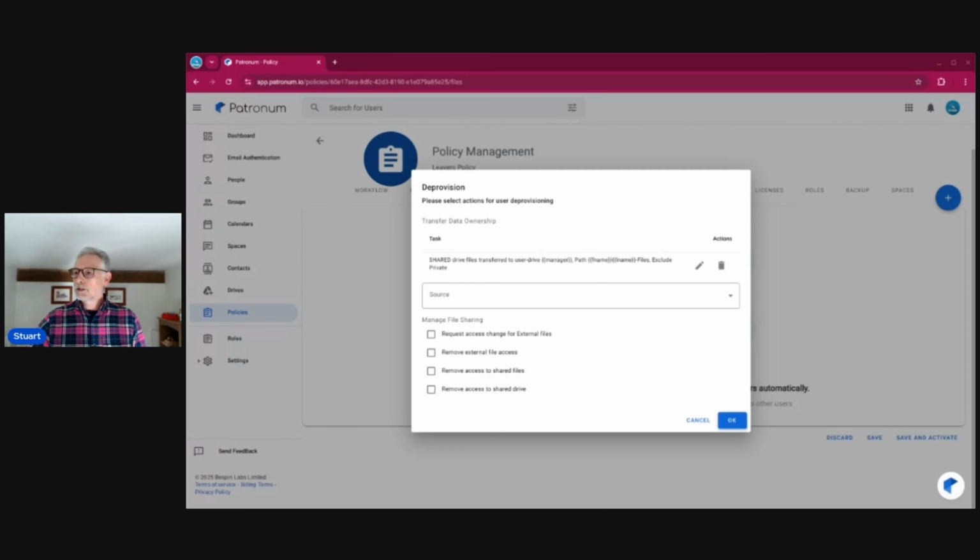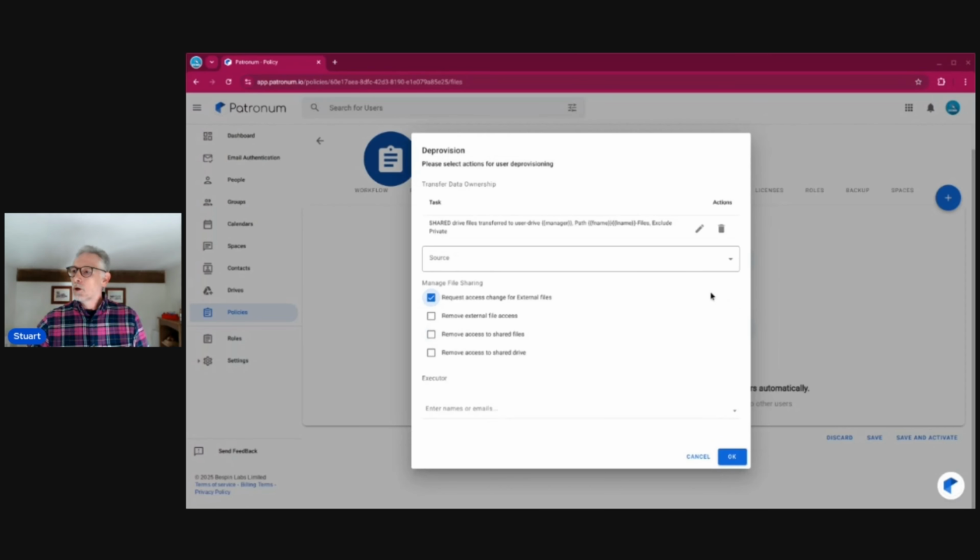So by ticking this box, we can send a request out to those external parties saying, basically, this person is leaving the organization. Can you please reshare your content with the new person, that new person being the executor? And let's choose the manager again as the executor. Now, we can't force them to do that. There's no way of compelling them to do that. It's entirely up to the external party whether they go ahead or not.